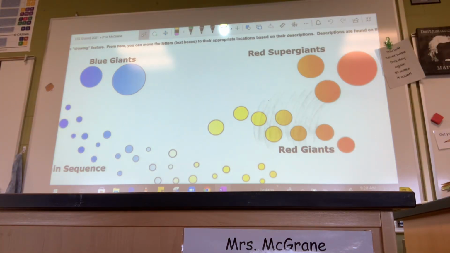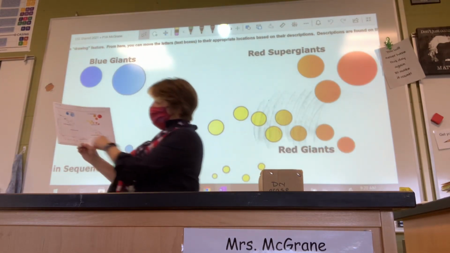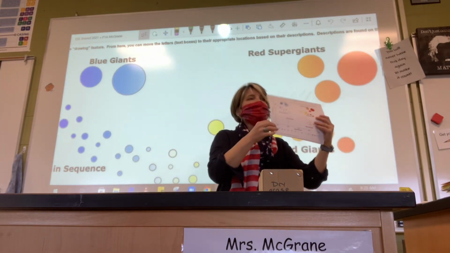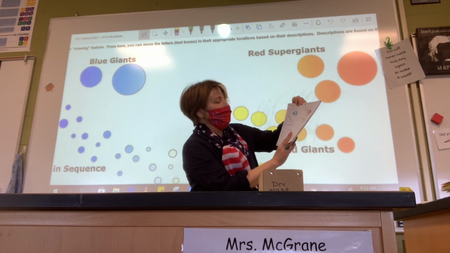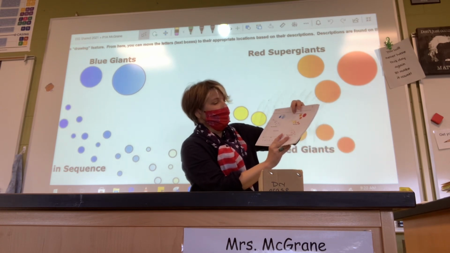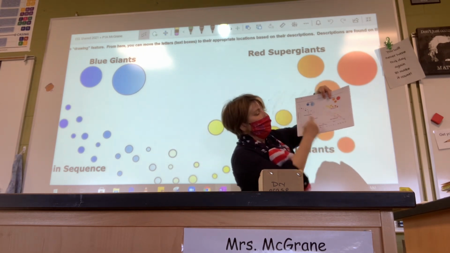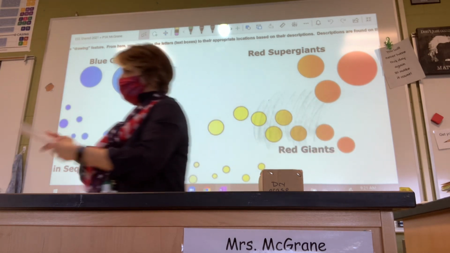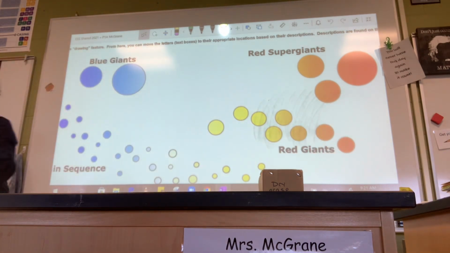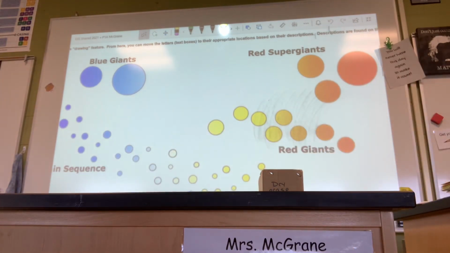Okay, so you've got the HR diagram. On the bottom, we can see temperature, and on the side, we can see luminosity. And then I've got them also by colors for you. Blue giant, the main sequence runs all the way through the middle. White dwarfs, red giants, and then red supergiants. Good? Fabulous.